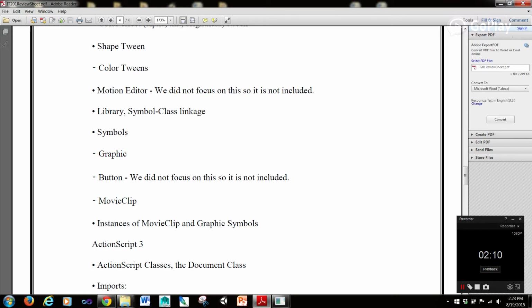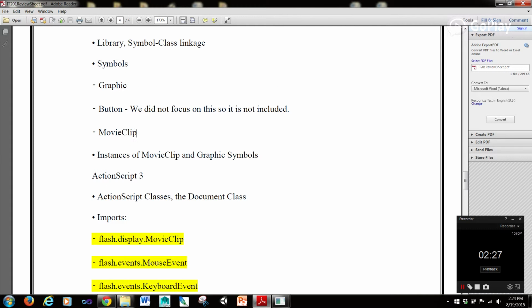Why did Flash separate these two? Well, we could make static objects movie clips, but a movie clip would take up more space. So instead of making Flash do all these extra processes for something that's not even animated, we could just put it in as a graphic, and that's only for static or non-moving objects. Now, you need to know about instances of movie clips and graphic symbols.